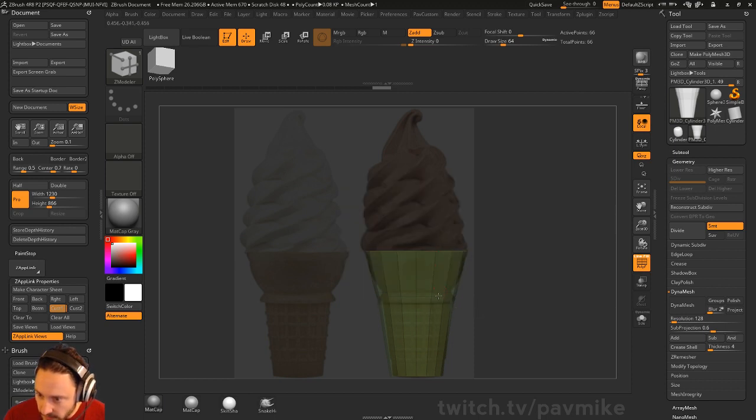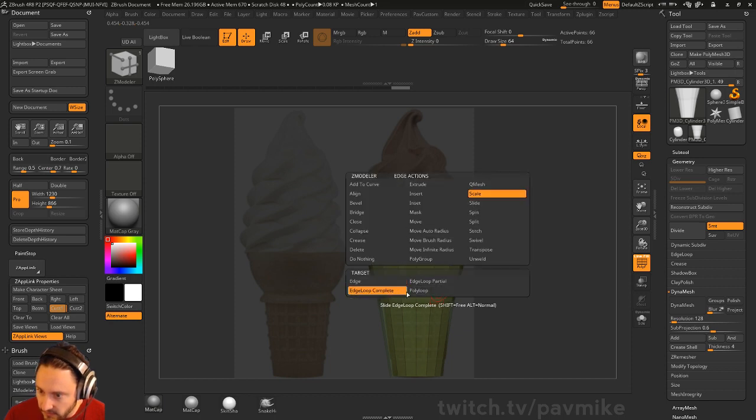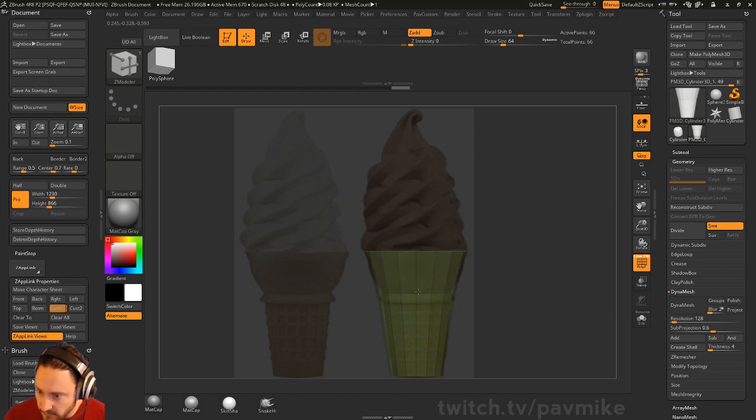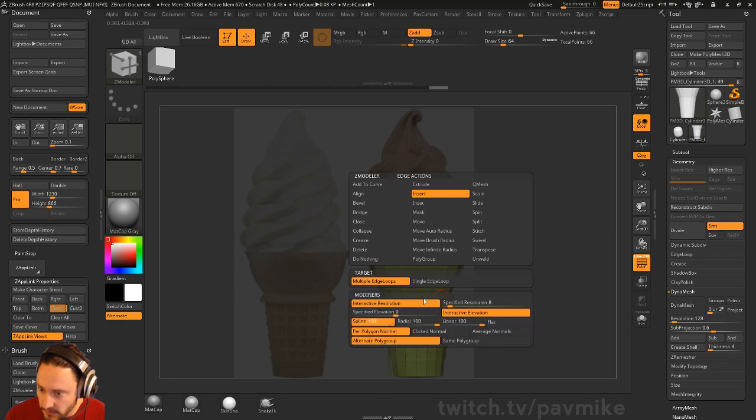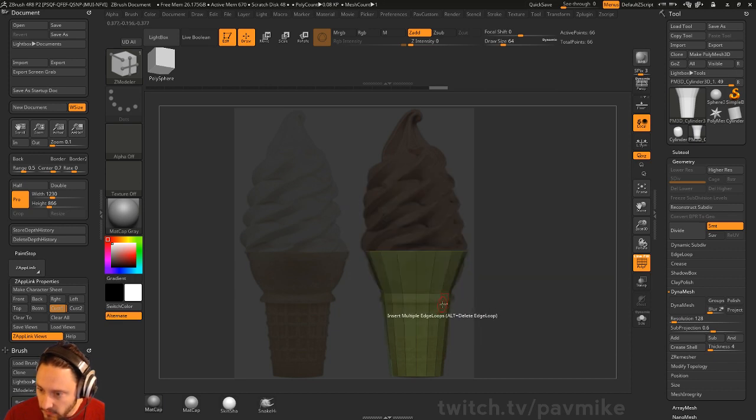So I'm going to go ahead and cap this area in here, and now let's try to do a scale edge loop complete, and we can just scale this in from the side here. That'll work. Now we can go back to insert multiple edge loops, and now we can pull this one out, and now we can do the same here. Now we've got the basic cone shape.